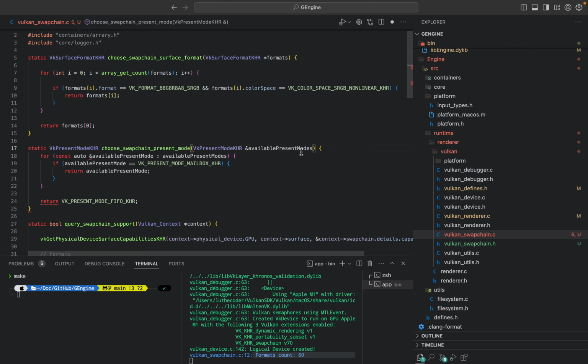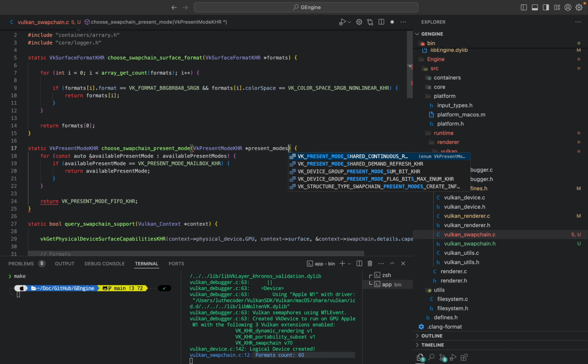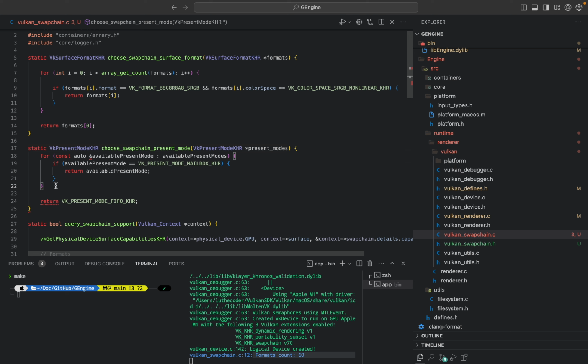And then here, instead of this, I guess we can just get rid of all of this, and instead of available present mode, we just do present modes. Okay, and we'll pass through the array that contains all the present modes we currently support, and we'll just have to fix this. So I'm going to copy what I did here and just paste it in there, and then instead of formats it needs to be present modes, so paste that in there.